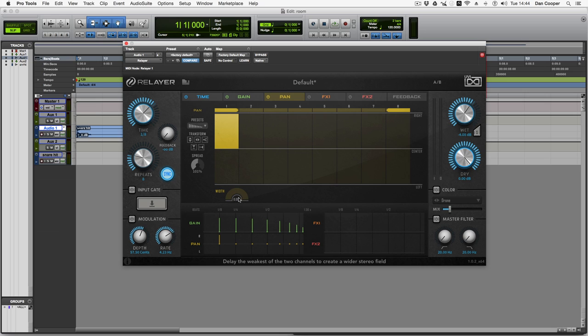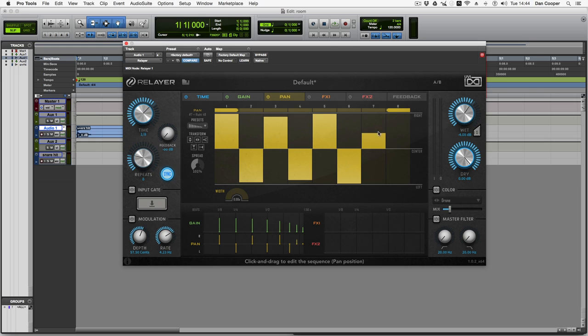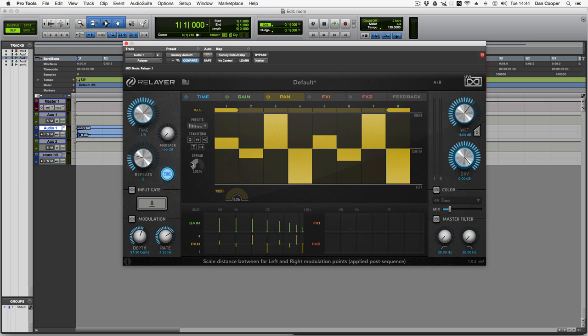Next along, we have pan with sub-controls of spread and width, which can add a little bit of extra perceived width. So we can quite literally drag left and right all the way, hard left, hard right, and anything in between. So let's have a little go with that. Something narrow to start with, something wide, narrow again, wide. Let's have a little listen.